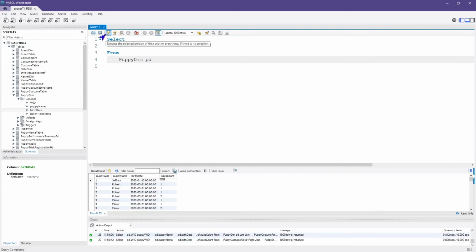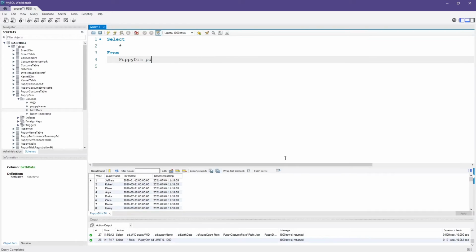We can execute this just to show how it will work. You'll see it returns the data for us. But what we're really more interested in is going ahead and joining this data. So we're going to use the join command, or in this case we'll be using an inner join.